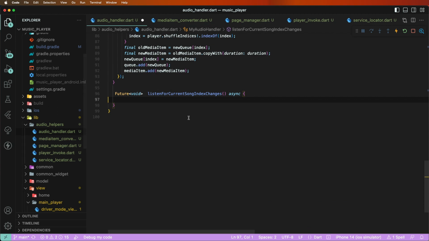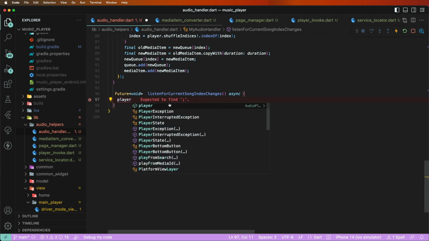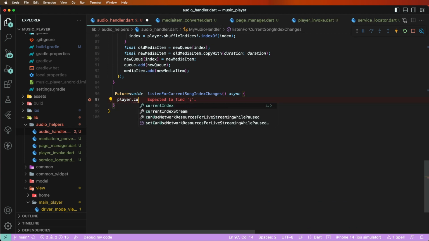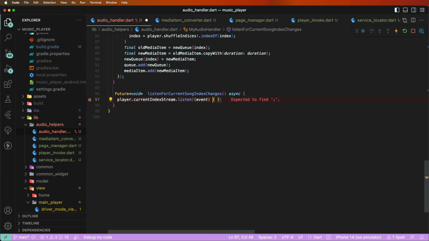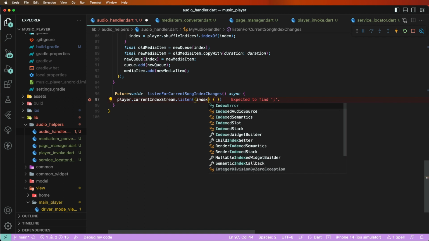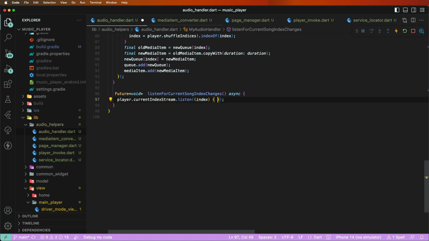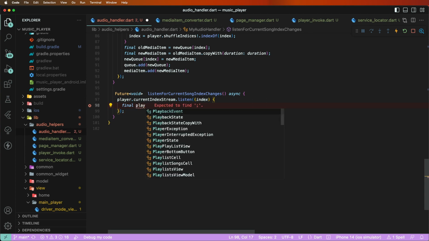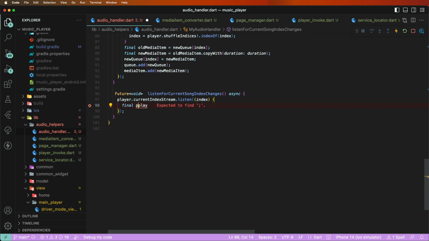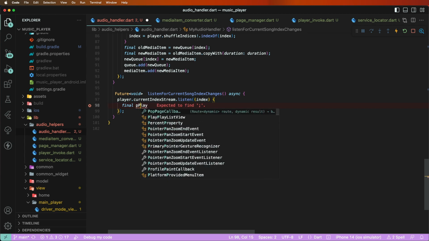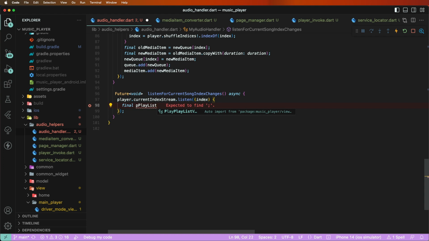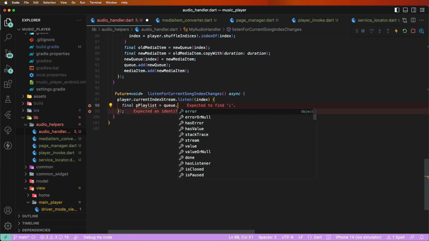Now need to write down here the player dot current stream index and listen this here, and to write down here the index, and last one is to pass here the semicolon. And now need to get here the final playlist, need to here the playlist is equal to set here the queue dot value.